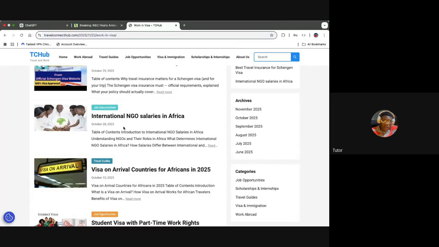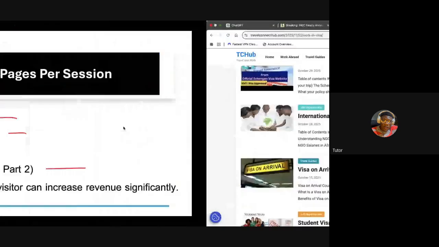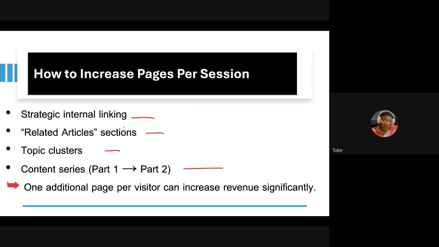Then you go back to your first post to drop the link of the second post talking about the same topic. By next, you can also create another part of the post. With that, it's going to be linking all the posts together so that visitors will be going from one post to another, reading from one part to the second part to the third part, which is going to increase your page per session time. Now, one additional page per visitor can increase the revenue significantly.